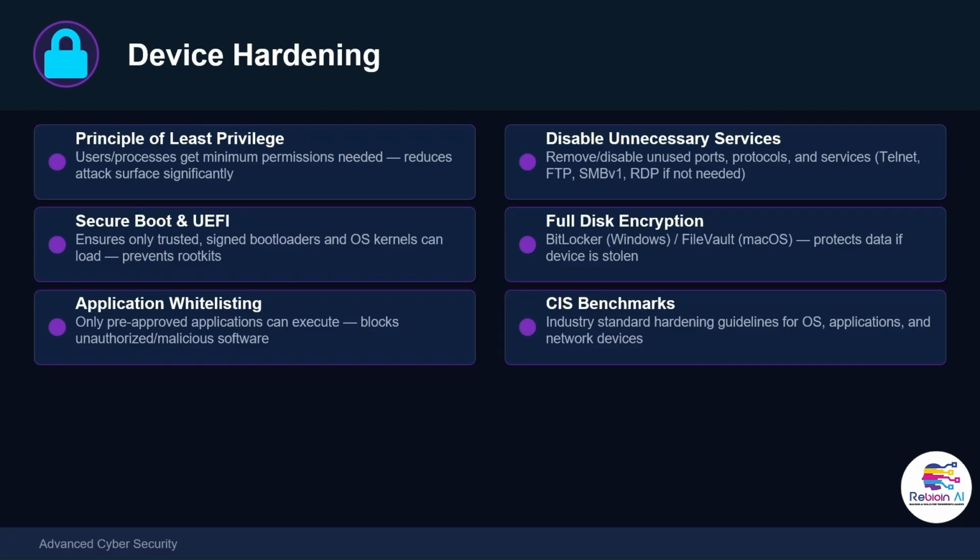Disable unnecessary services. Most operating systems come with dozens of services running by default that you probably don't need. Every running service is a potential vulnerability. Telnet, that is unencrypted remote access, SMBv1, used by WannaCry ransomware, RDP exposed to the internet. All attack vectors that should be closed if not needed.